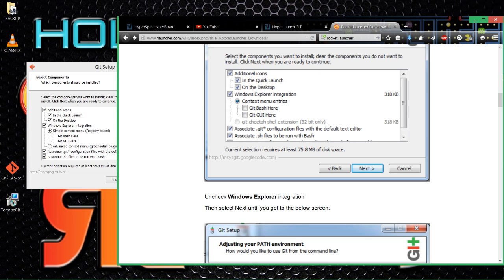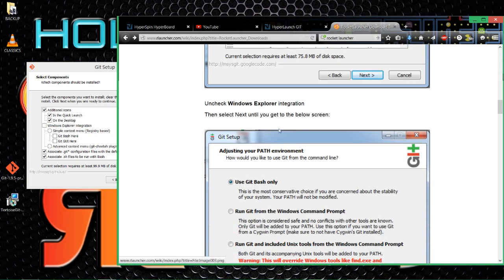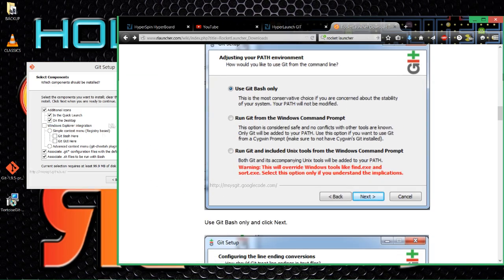Oh, why are you doing this to me? You showed me a picture of it with it ticked and then you told me to untick it. Okay, I'm going to do that. I'm going to uncheck Windows Explorer integration because that's what you told me to do. And then select down until you see the screen below.